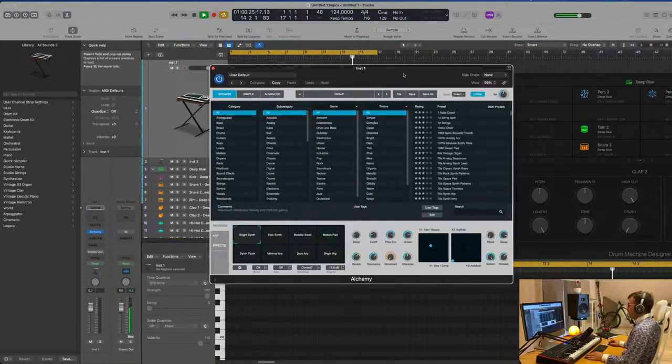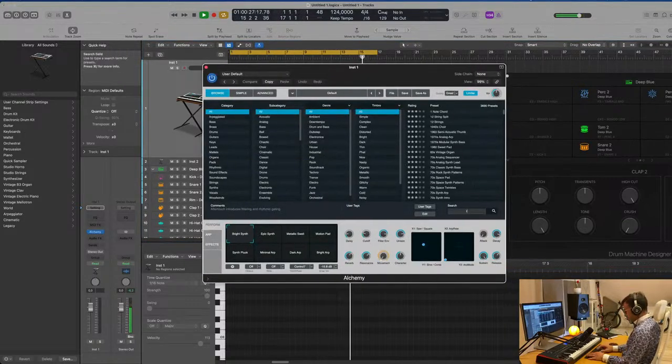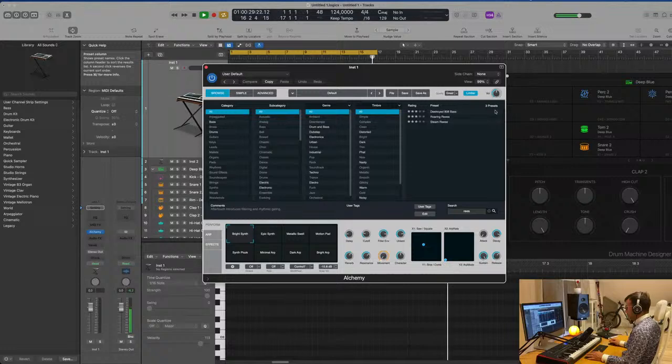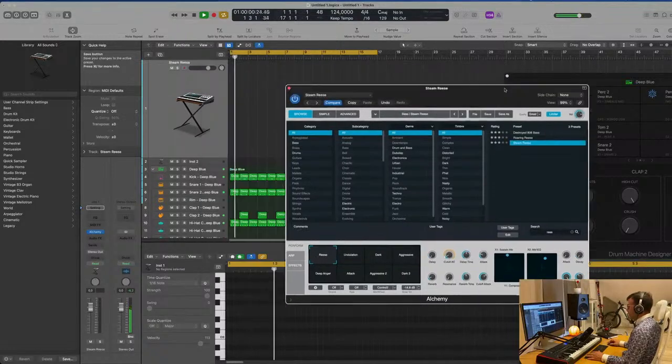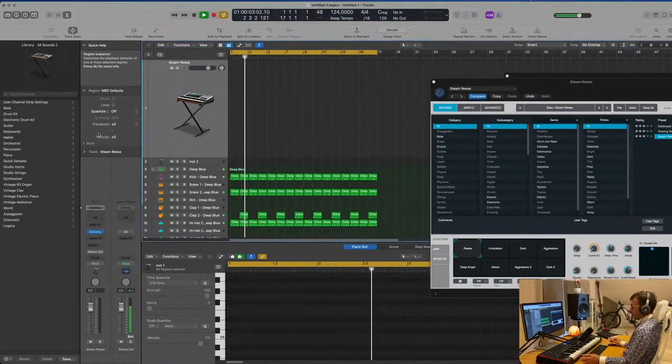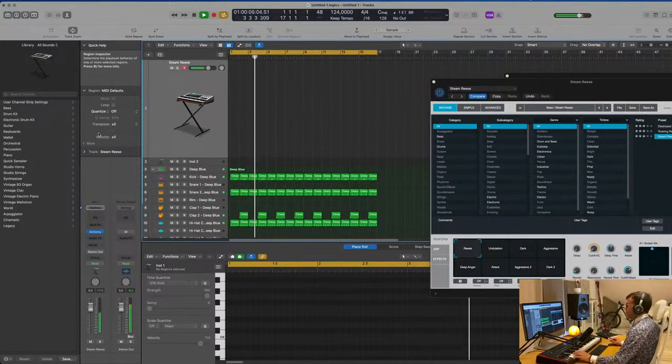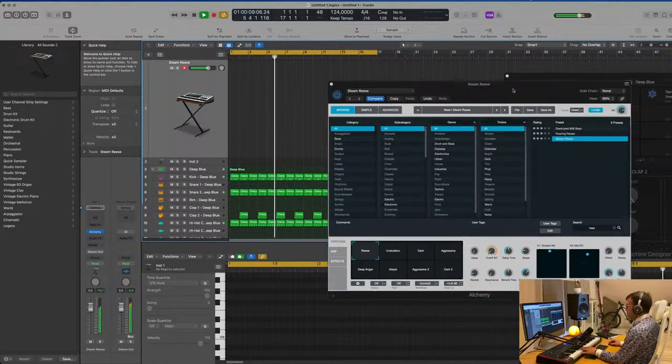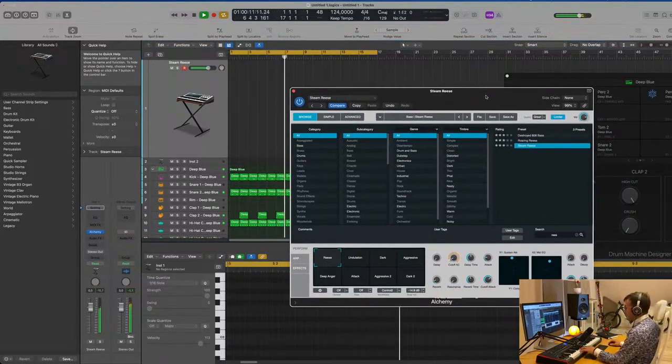I'm gonna go here. I'm gonna find the Reese. There's two, I believe, in there. There's this Team Reese, which is the one I think would do well for us. I will play the keys. So this is a Reese. You know what I'm talking about now.